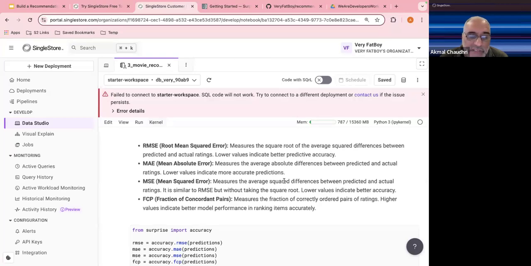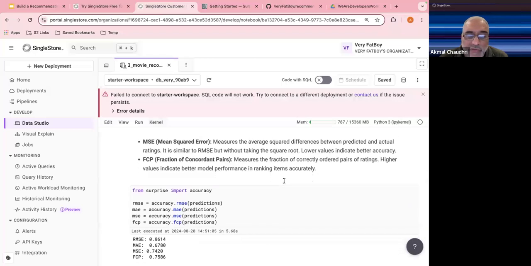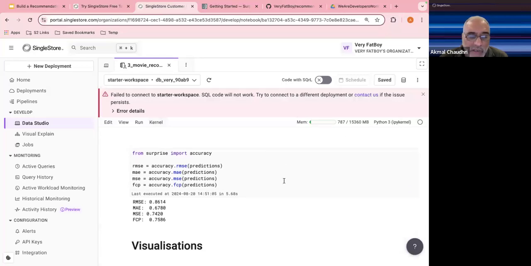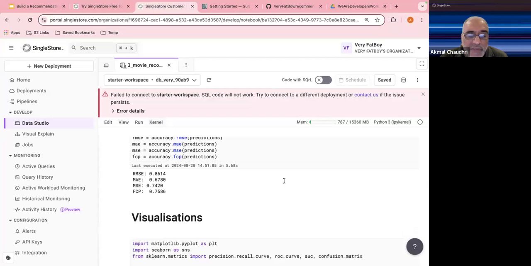And then finally, we've got this thing called FCP, fraction of concordant pairs. So if we take a look down here, here is what it's been able to give us as part of this iteration in terms of model building. So there are the values that we have.